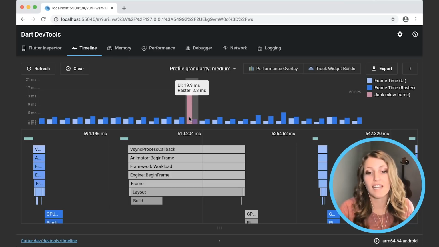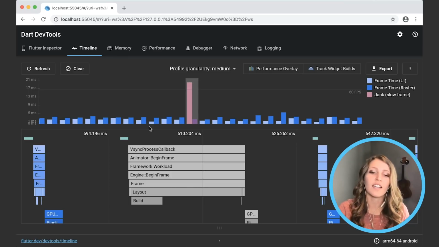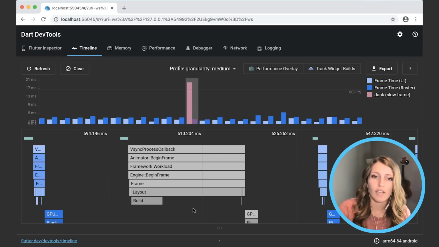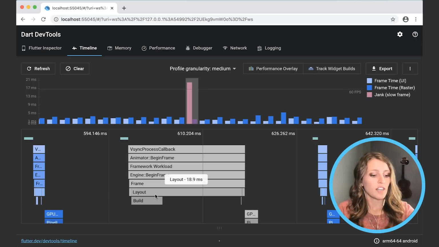And we can obviously see that it's taking time, but we don't really have a good idea of what exactly is happening within this chunk of events that we need to solve in our application. So to solve this, we're actually going to use a feature called track widget builds.